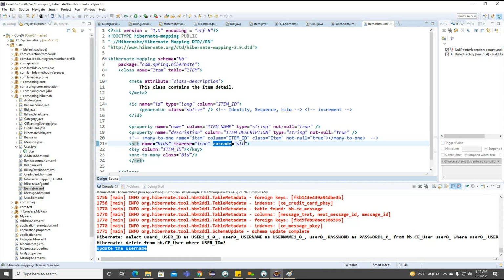Now inside this we have different operations here. If I make this particular cascade none, what is it doing here? It is not going to do any other operations. Whenever we are trying to update the main table, it will not update the dependent table here. So this is indicating cascade none.